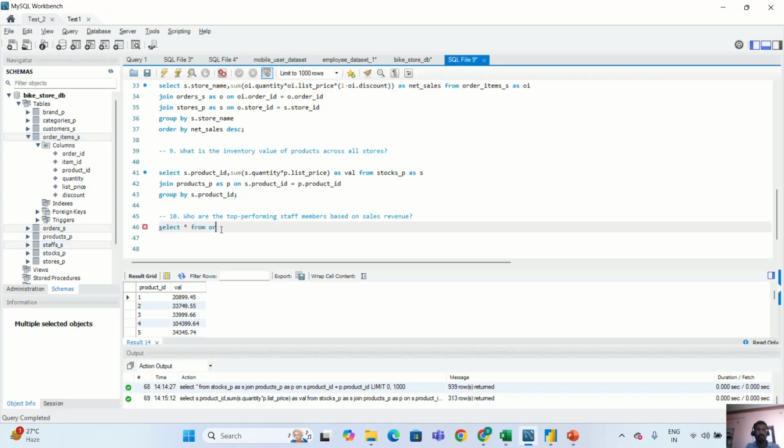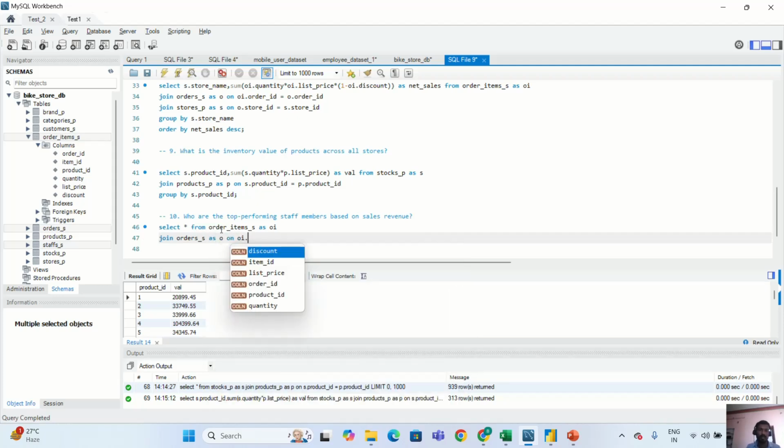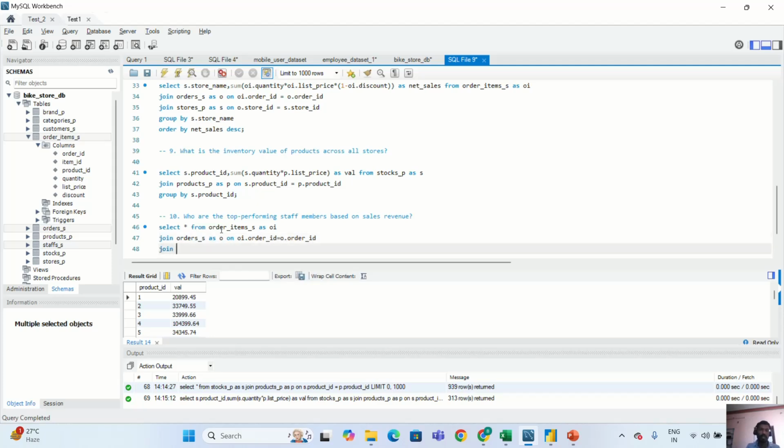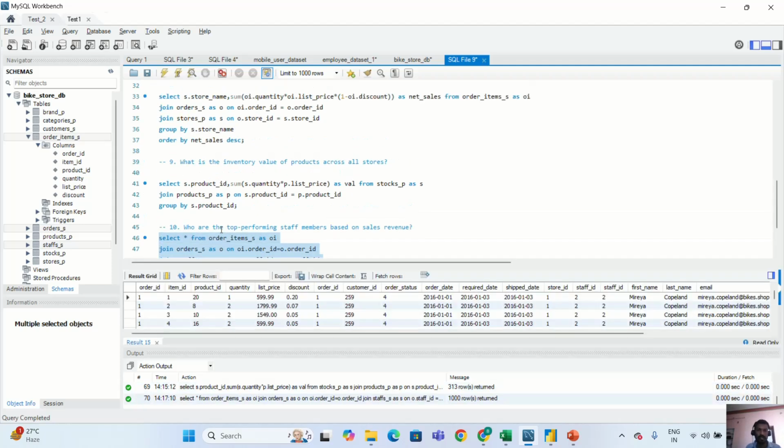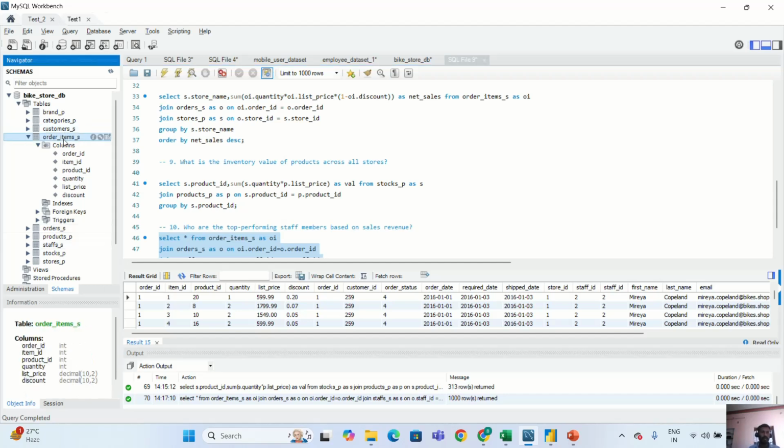Select everything from order items as OI and join orders on OI.order_id equal to O.order_id, join staff as S on O.staff_id equal to staff table staff ID. If I run this, see, now I was able to combine my order items, order table, and staff ID.